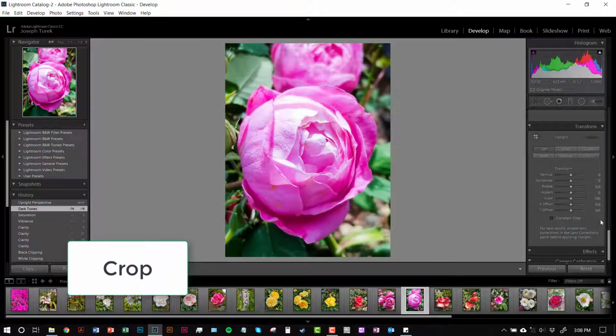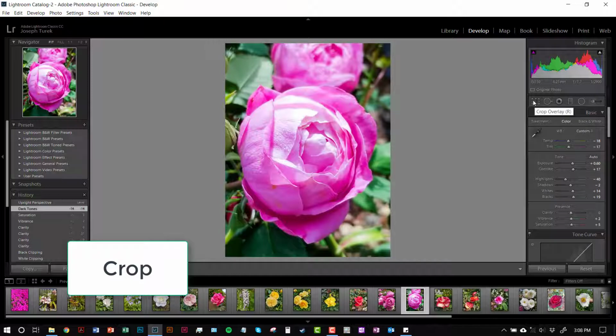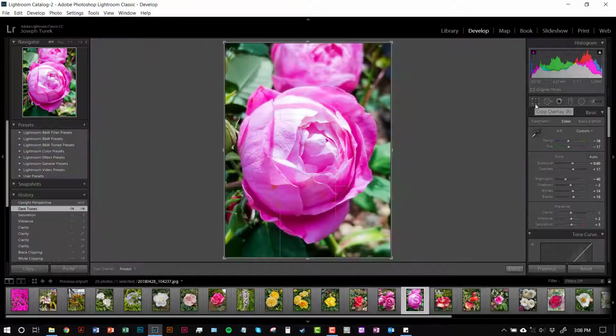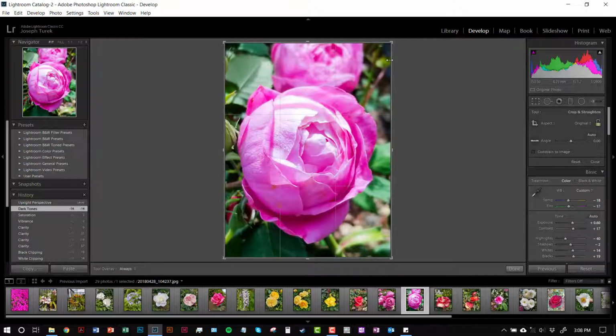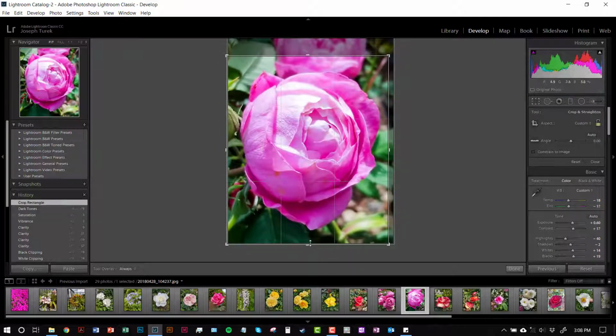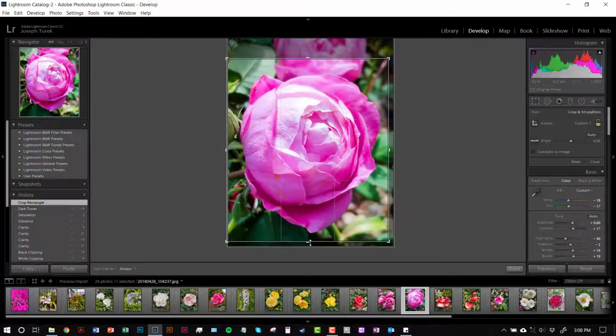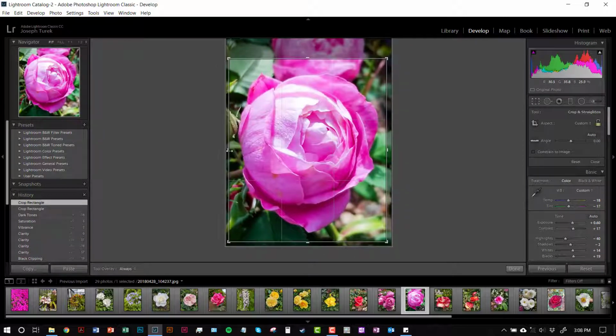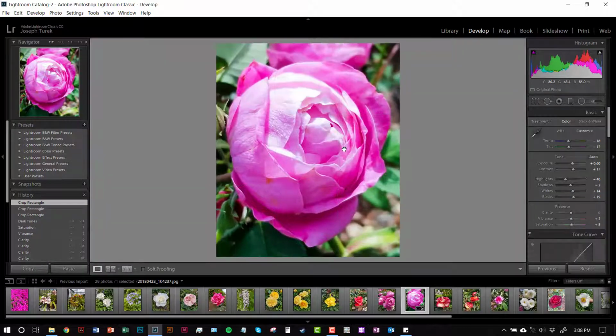Basically, the crop is up here. The crop overlay, if you click on it, will give you kind of a grid overlay of your image. And from here, you can adjust the crop. So if I really wanted to crop in on this flower, I could bring in my sides. And once I have that crop, just double click to OK it, and I have a smaller image now.